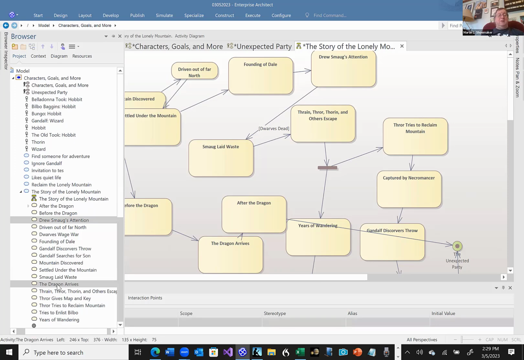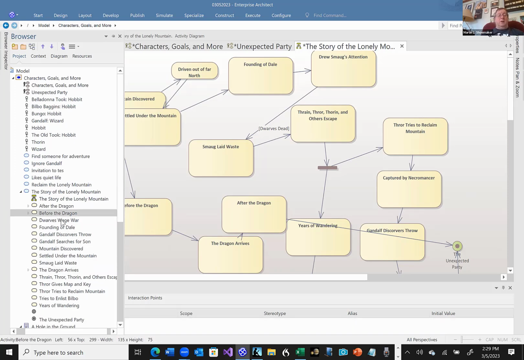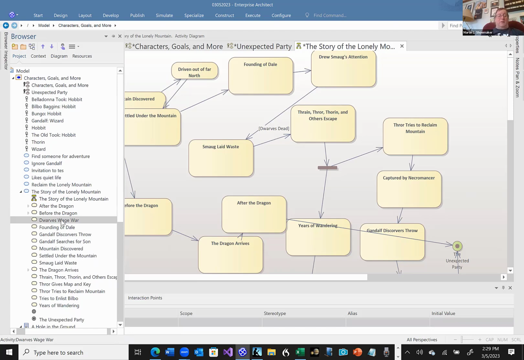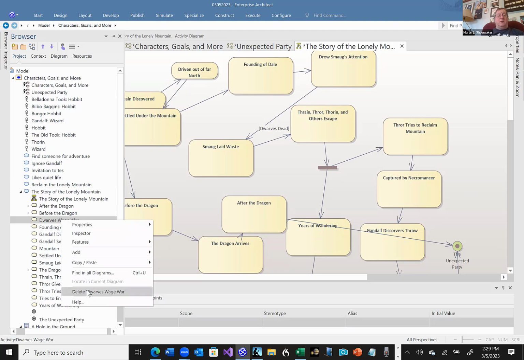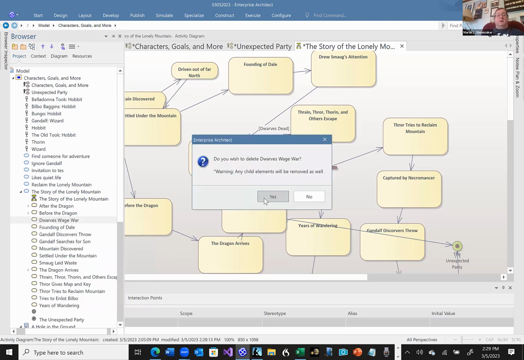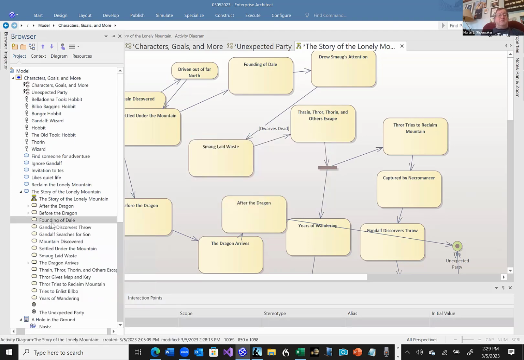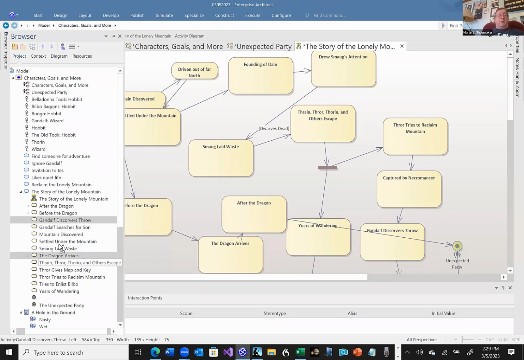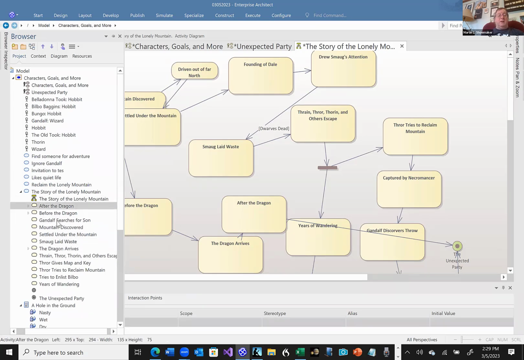Arguably, it was before. Driven out of the north, that was before the dragon. Dwarves wage war, we're going to get rid of that one. That was a path we're not going to actually follow, so I'm going to delete it entirely. The founding of Dale was before the dragon. Gandalf discovers Thror, there's a typo. That was after the dragon.